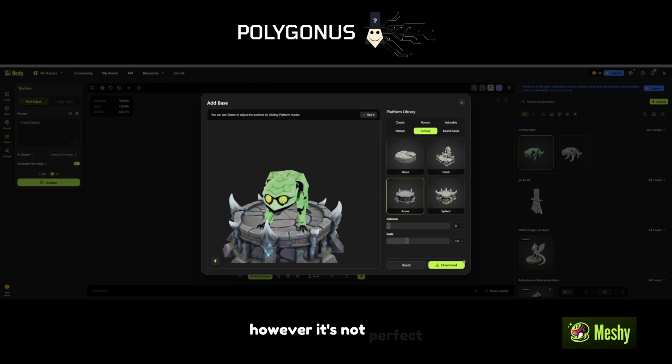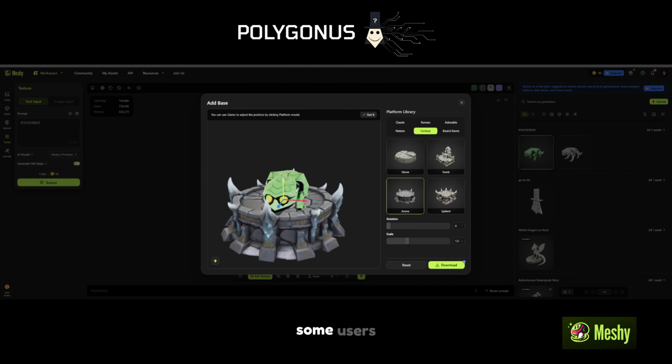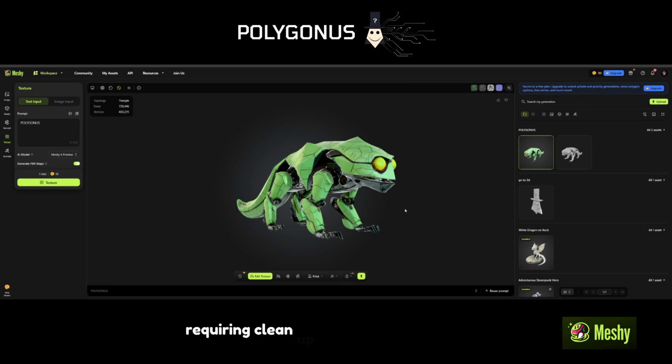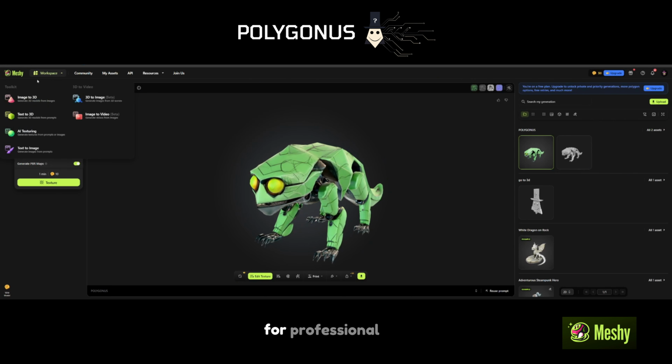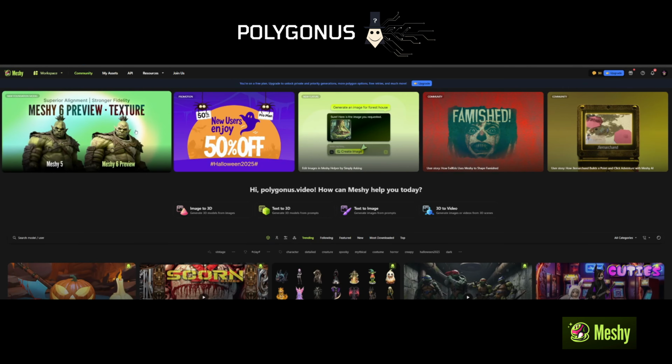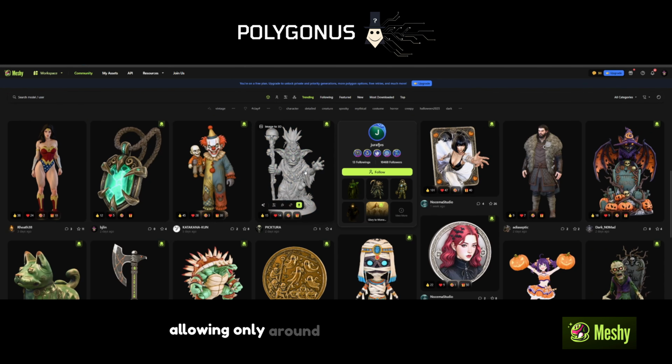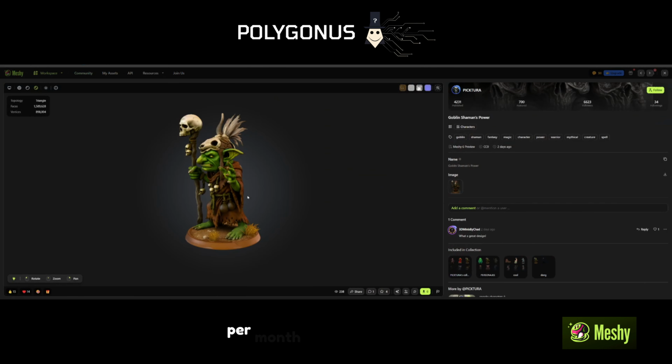However, it's not perfect. Some users note that the mesh topology can sometimes be messy, requiring cleanup in software like Blender for professional use. The output quality can be inconsistent, and the credit system for the free tier is limited, allowing only around 6 fully textured models per month.